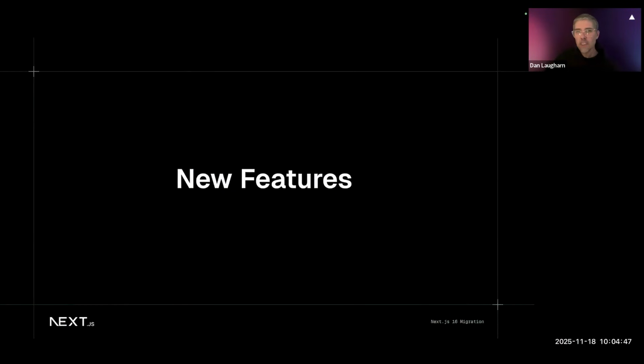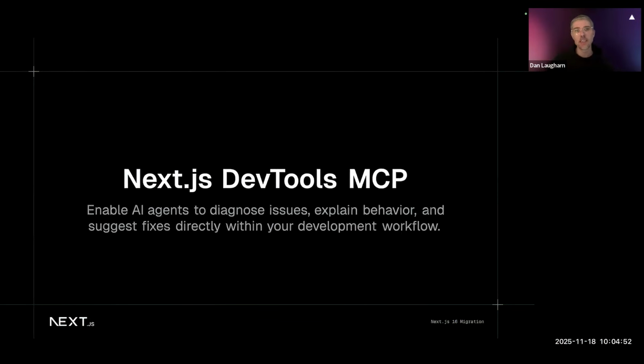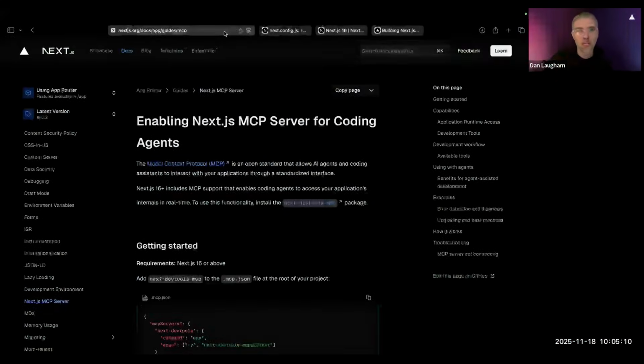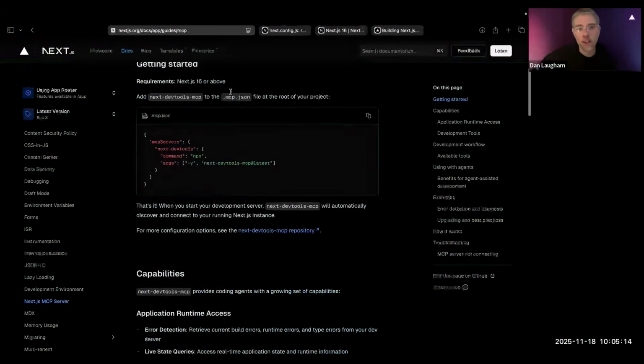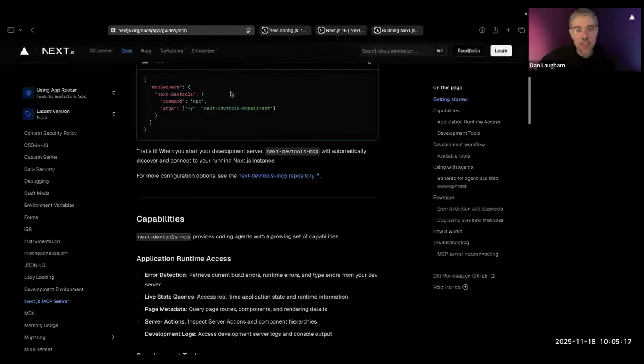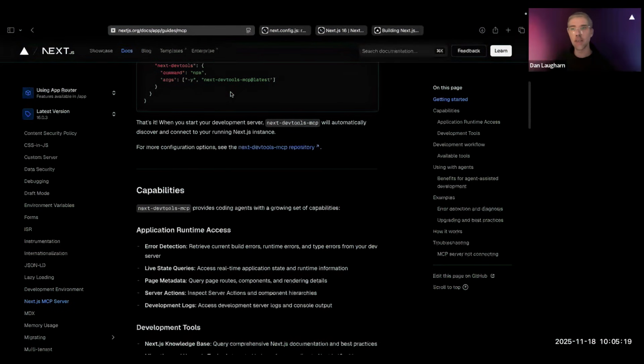We wanted to pick just a couple of the specific new features to really highlight. The first is the Next.js DevTools MCP. If you are doing local agent work, your Claude Codes, your Cursors of the world, you can actually enable an AI agent to diagnose issues, explain behavior, and suggest fixes directly within your development workflow. The documentation for that is available here on the Next.js docs. It shows you how to configure that in your code editor or IDE of choice, and it shows you all of the things that the MCP is going to be capable of.